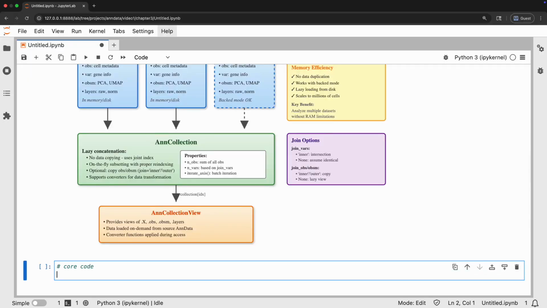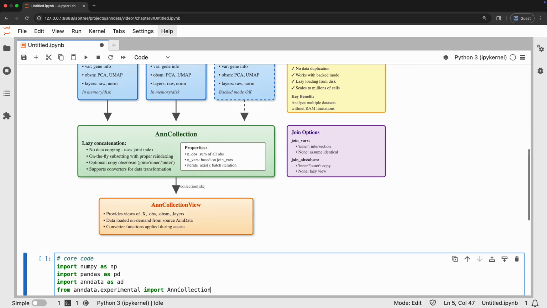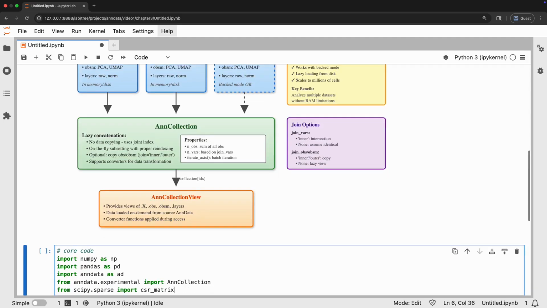We'll need NumPy, Pandas, AnnData, and of course AnnCollection from the experimental module. We're also importing sparse for creating sparse matrices, which is common in single-cell data.